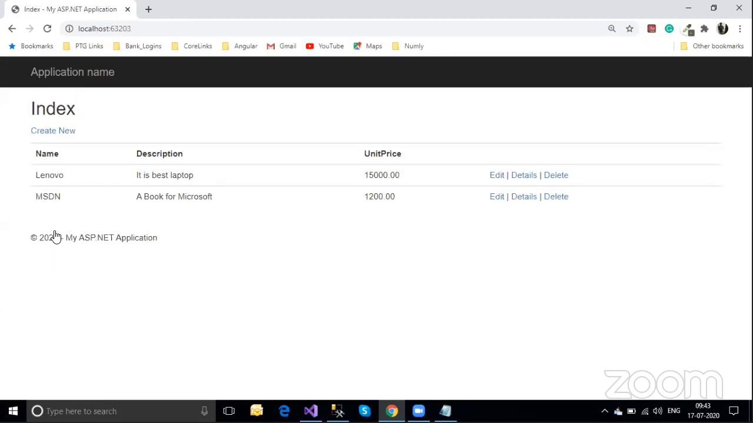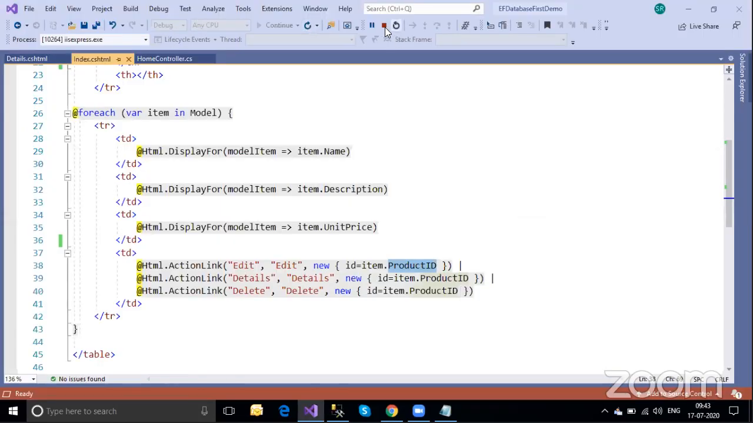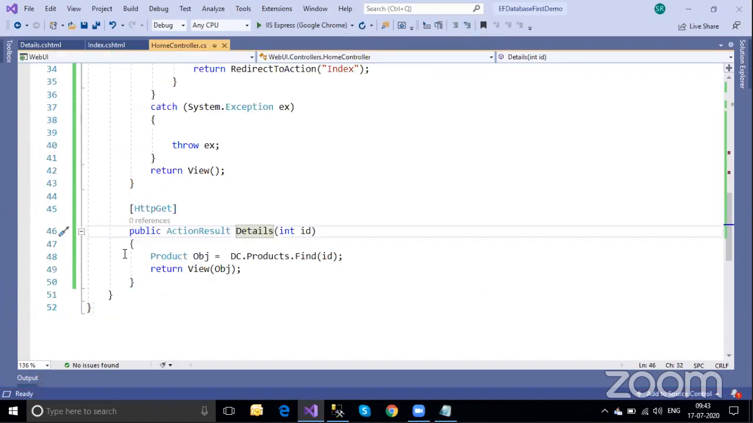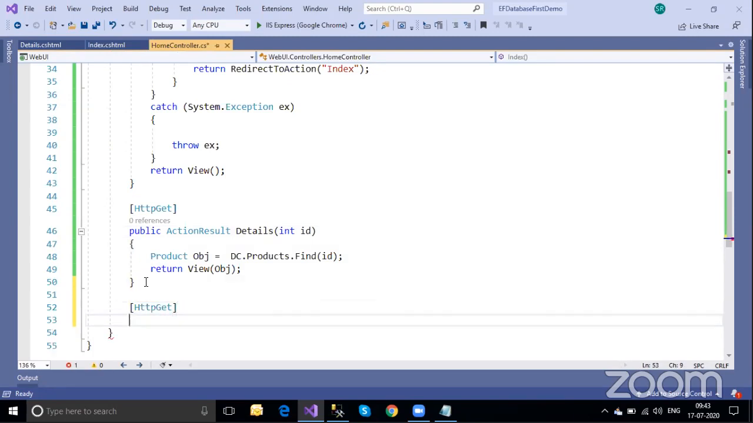Fine. And the next one is whenever you want to edit a record. So how can I edit the record? Simply, I'll go here. Let's stop the debugging process. Let's go for the editing, where I can have HTTP get that I am using, and public action result that I am using.